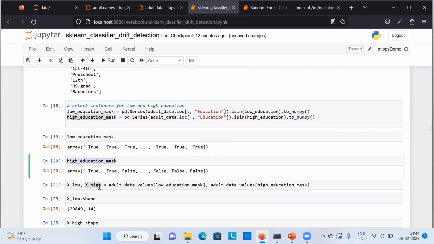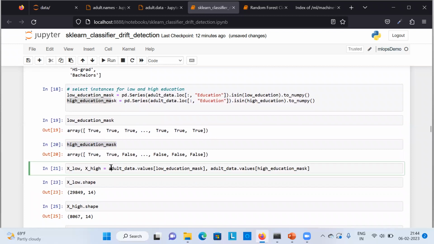So now you can filter, you can create a subset. From adult data dot values, because I want to get a numpy array, you provide the IDs. For example, a Boolean mask like true, true. Wherever it finds true, it will return those rows and assign them to X row. And here again, the high education mask: wherever in adult data dot values it finds a high education ID, it will return those. Okay, so that's what it will do.